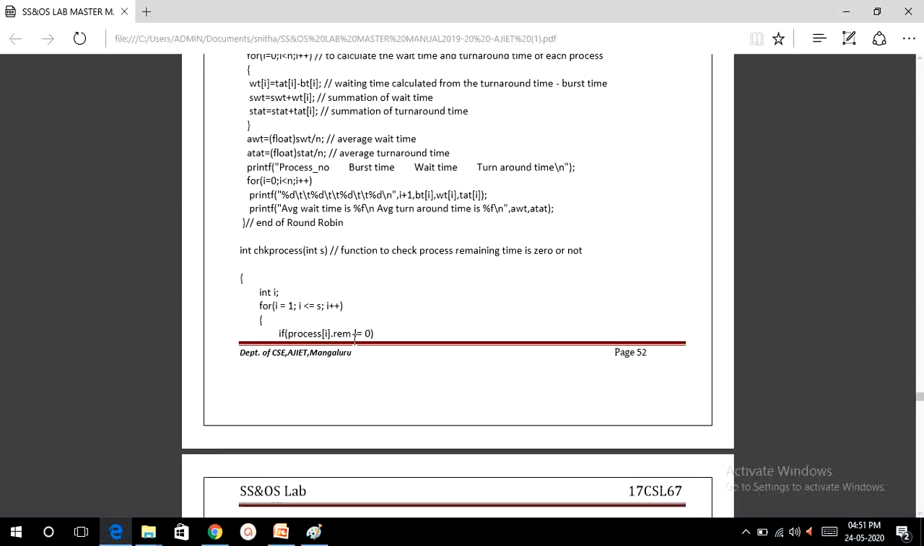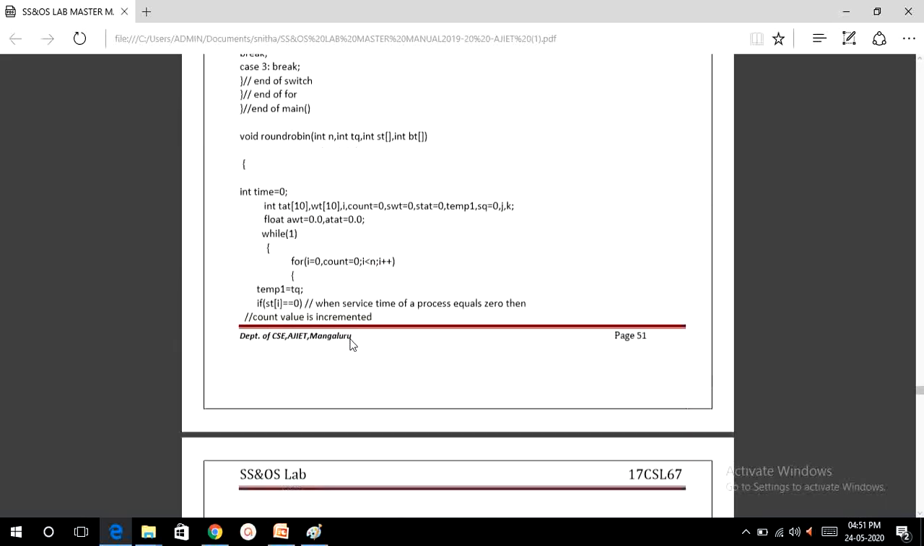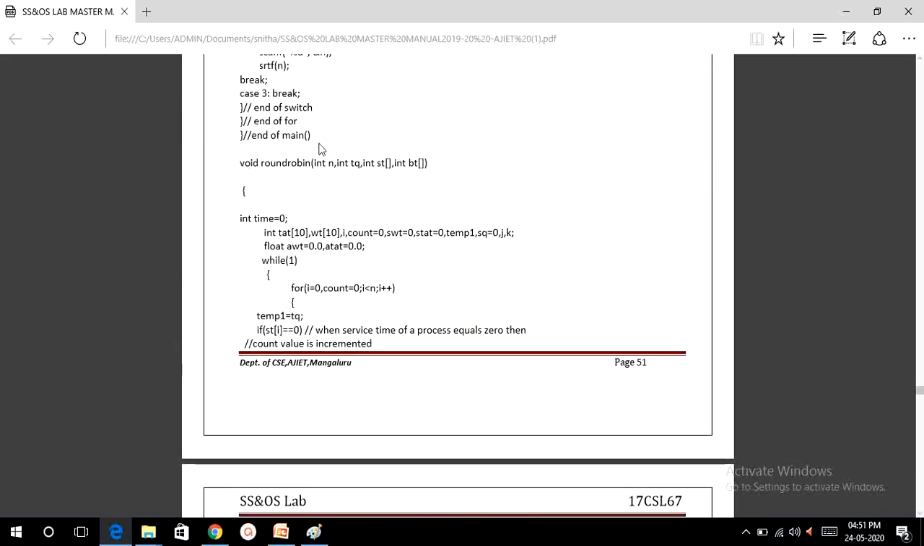So you are calling the function round robin with 4 parameters, that is n, tq, st and bt. What is n? The total number of processes. What is tq? It is the time slice. What is st? It is the service time, and bt is the burst time. ST and BT are the same now. So it contains st0, st1, st2, bt0, bt1, bt2; both are the same now.